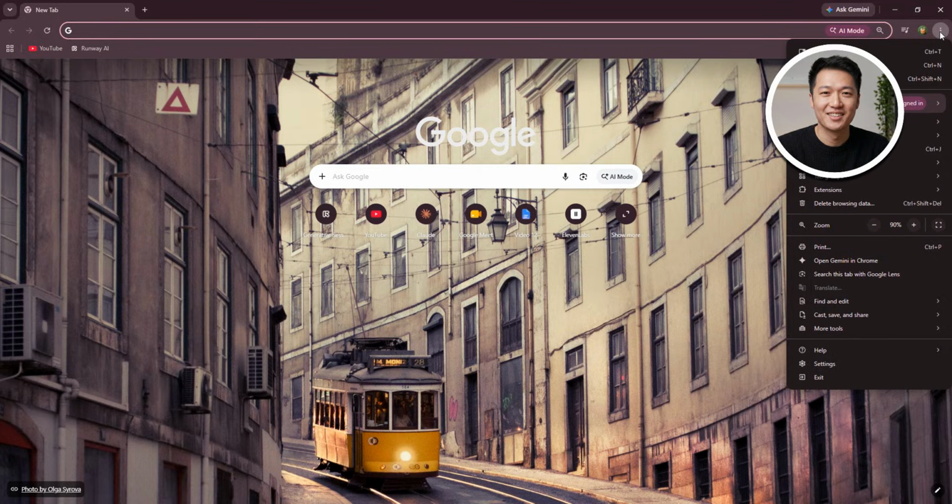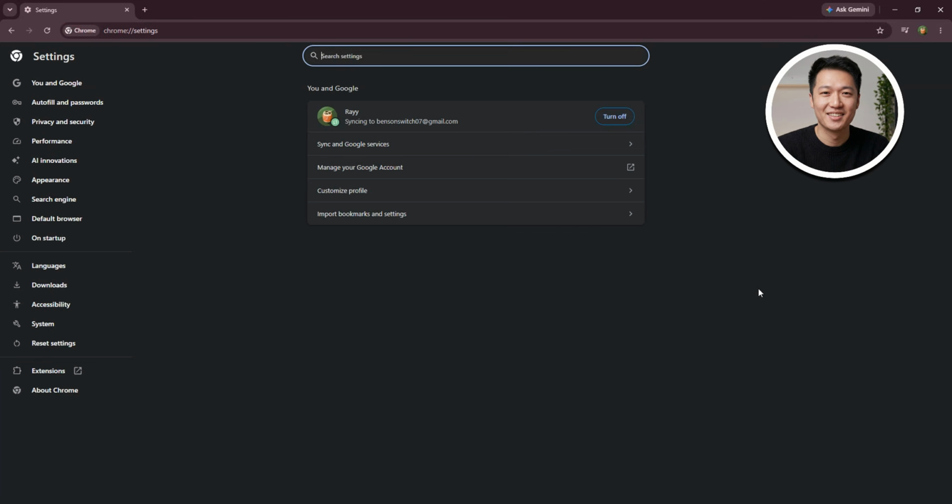After that, you need to look for and click on the Settings option. Once you're in Settings, you can see all of these options on the left panel. From here, you need to select Privacy and Security.